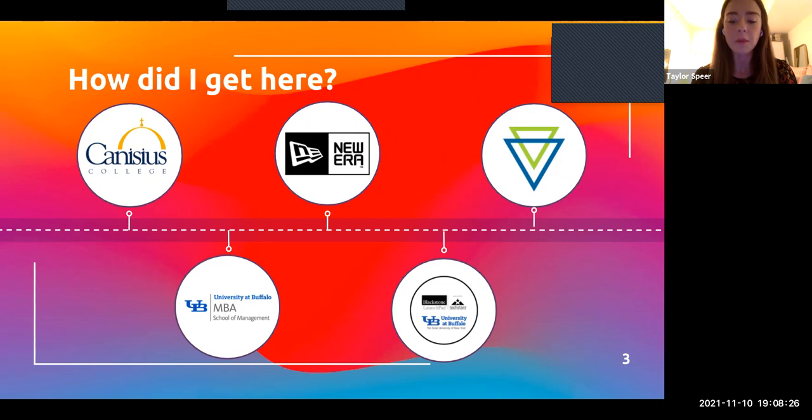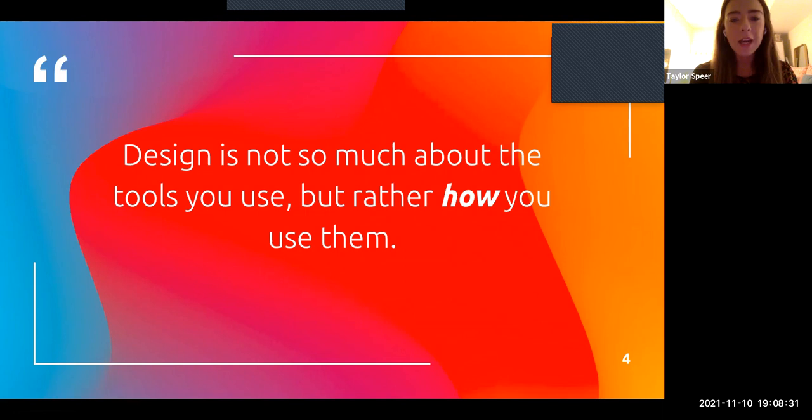One thing that I really like to say about design is it's not so much about the tools that you use, but rather how you use them. So, you think in terms of design, you think you have to be a Photoshop expert, or you have to have all these advanced tools, or you have to be a video editing pro, but that's really not the case. There are a ton of free tools that are available to you as young entrepreneurs, as startup owners and founders, that you can use to make some really eye-catching and really catchy graphics without having to pay for or learn expensive software.